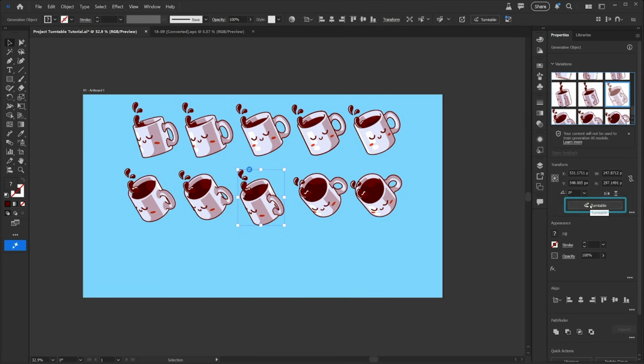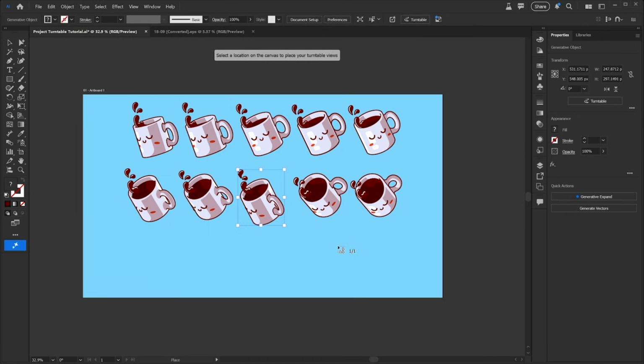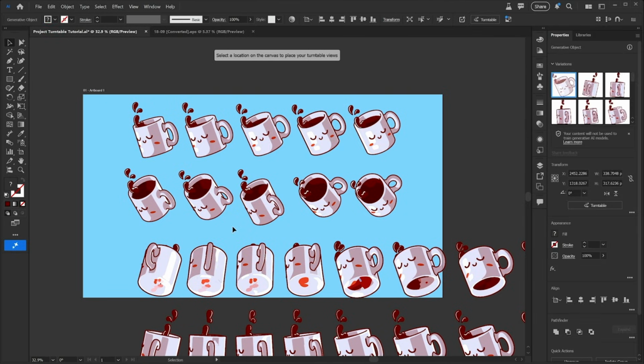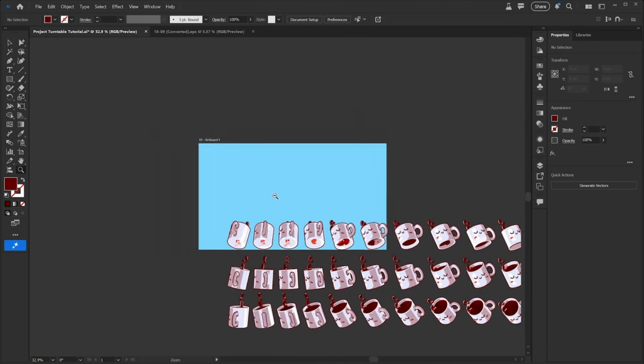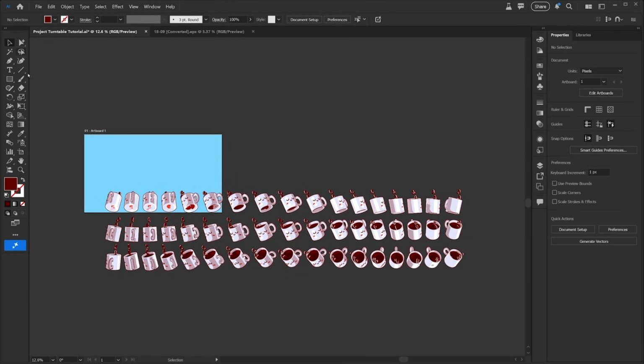And again, if I want that bar to come up, I can just go ahead and click my Turntable button, and I can check the rotation values here in the center. There's also a button now that can just place all views on canvas. So if I go ahead and click that, it will ask me to select a location. I'll just click down here, and we can move these first generations out of the way. And if I zoom out a bit, you can see that it's given us the entire range of every generation that it can handle as an object.